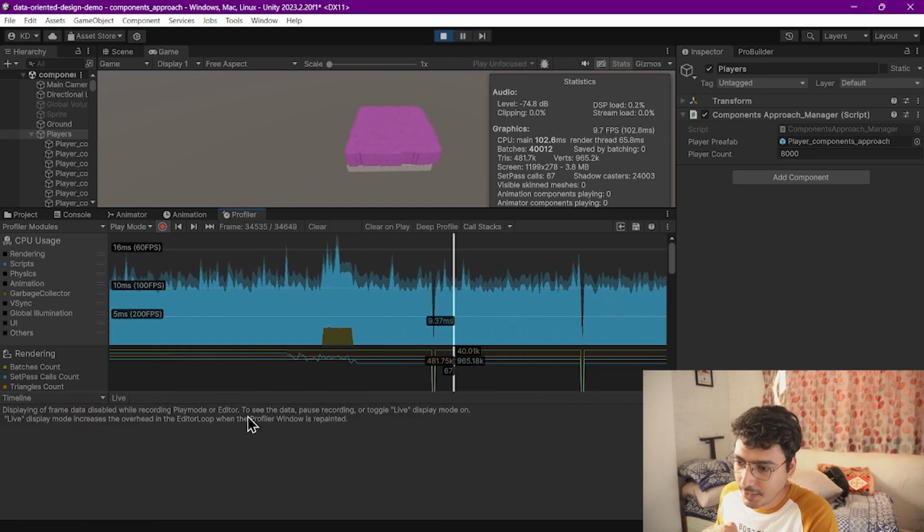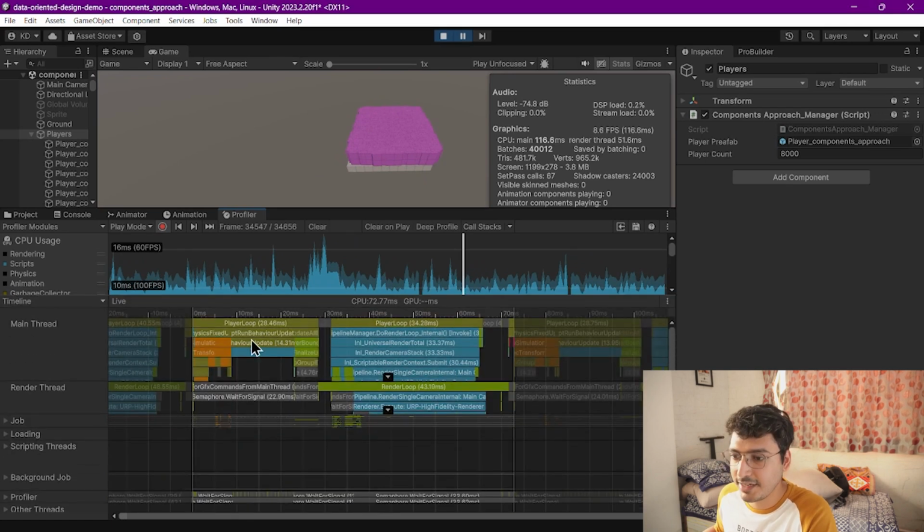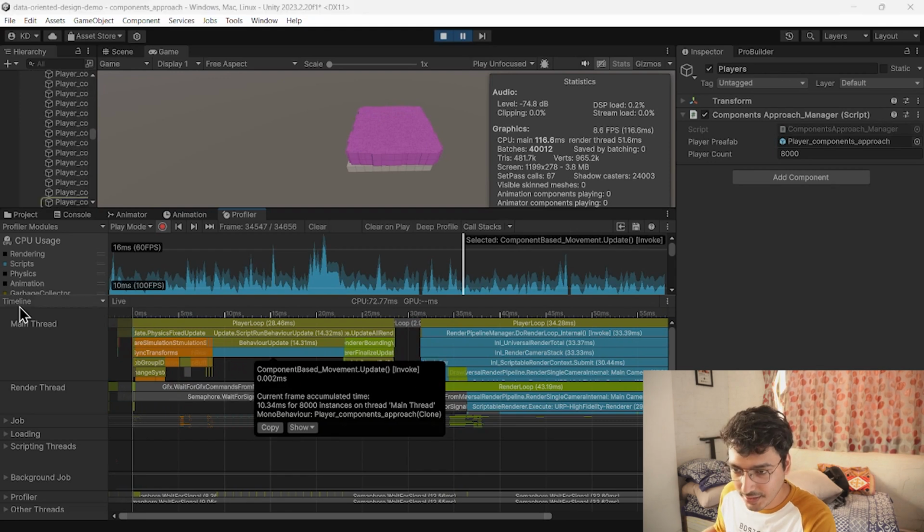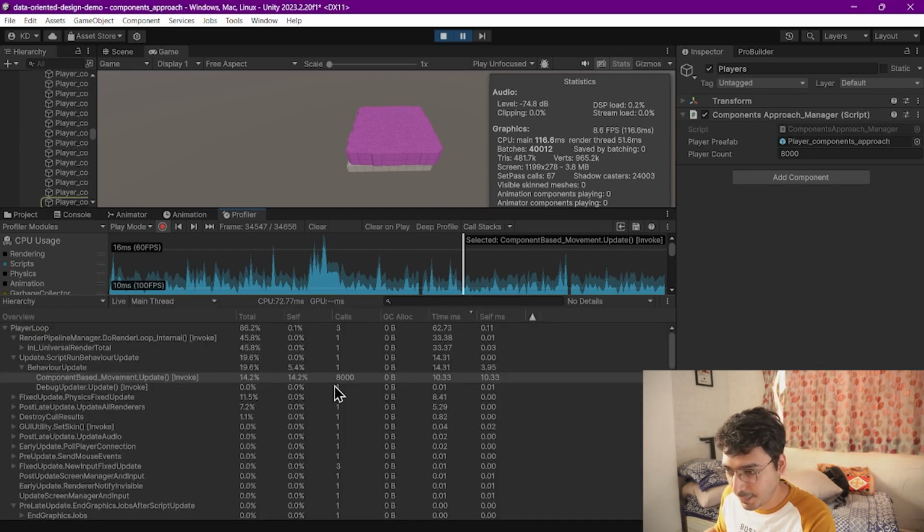And if you look at the timeline, I'm damn sure this blue block is our 8,000 components. And if you take a look at the hierarchy, there are going to be 8,000 calls. And look at the time that took: 10 milliseconds. So last time when we saw that, we were getting 70 FPS. The entire frame was taking about 13 milliseconds. The total time for that frame was 13 milliseconds.